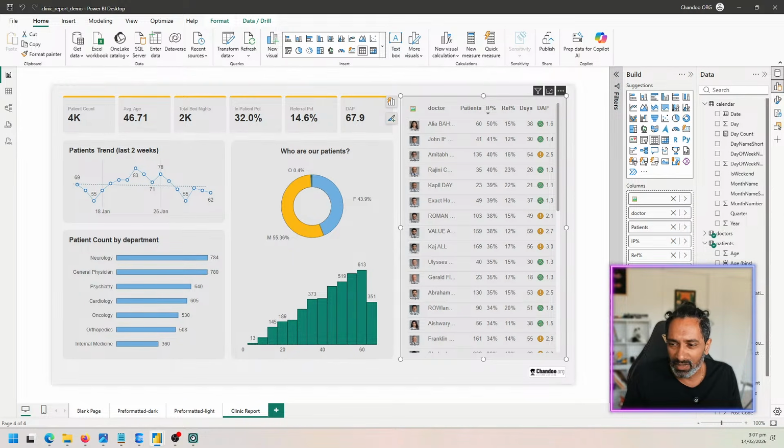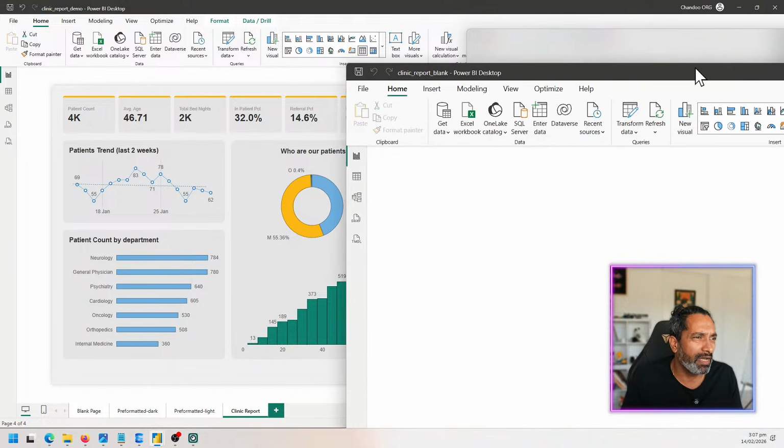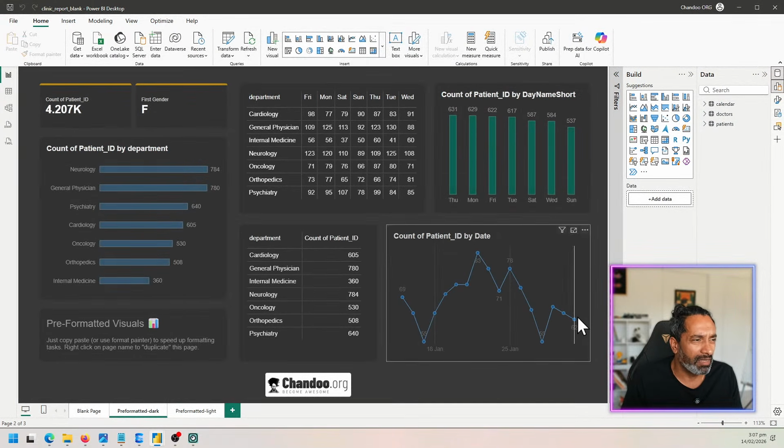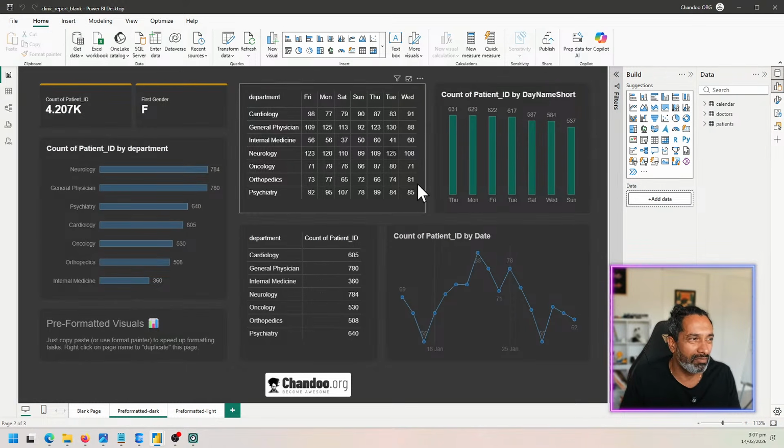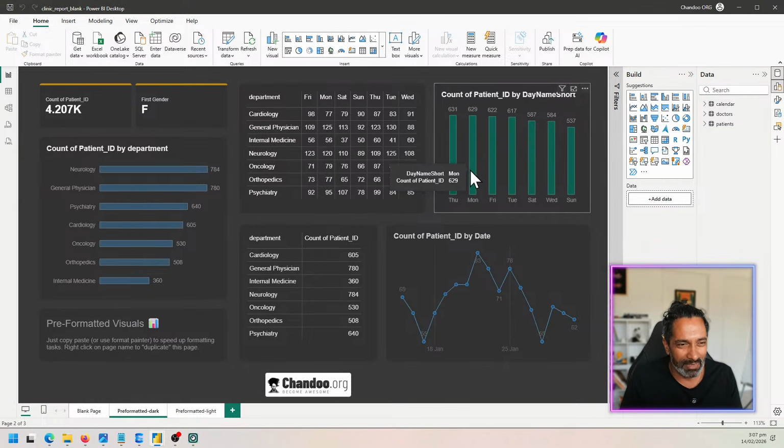So I'm using, I think, the January 2026 version of Power BI. Power BI does change every month, so if you're using a different version of Power BI, you may have slightly different screens, but hopefully you should be able to follow along nicely.